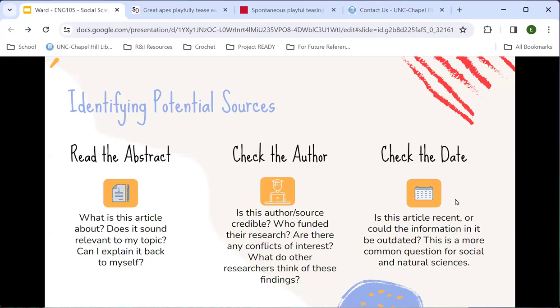Then you're going to want to check the article. Sorry, not the article, check the author or the place where the article was published. So you can search based on the author name. You can do a Google search on the journal where it's published and look and see, is it a credible author? Is it a credible source? Who funded the research? Are there any conflicts of interest there?